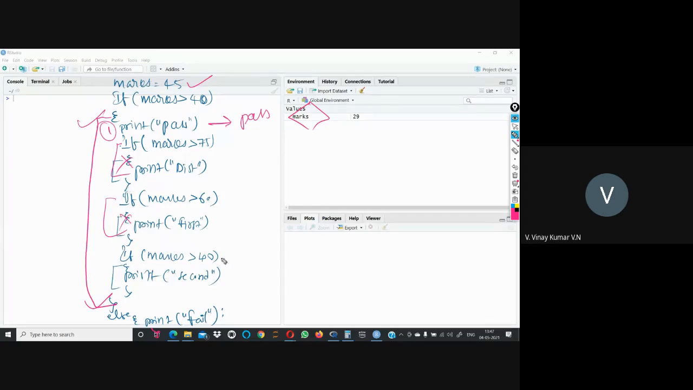So again it will check if marks is greater than 40. Yes, it is greater than 40, but it is not greater than 60 or 75, so it is not a first class or a distinction. Here 45 is greater than 40, but less than 60 and 75. So for the respective statements, it will get another print statement. We got second, so it will show that he passed with second class.